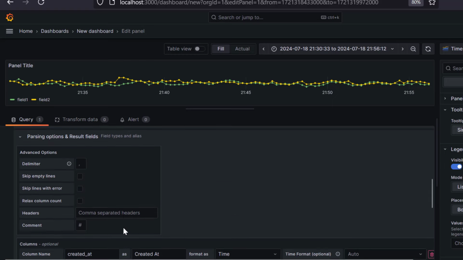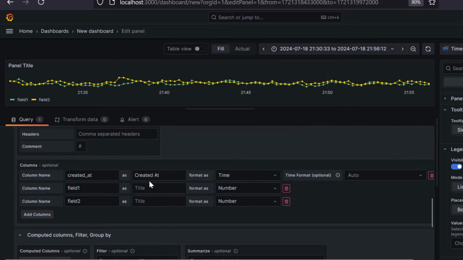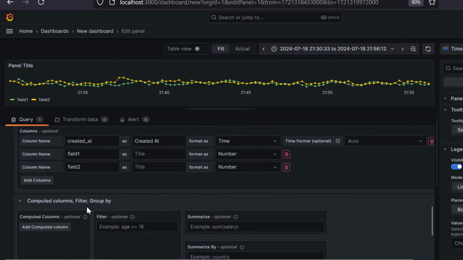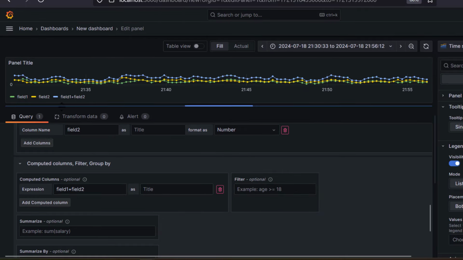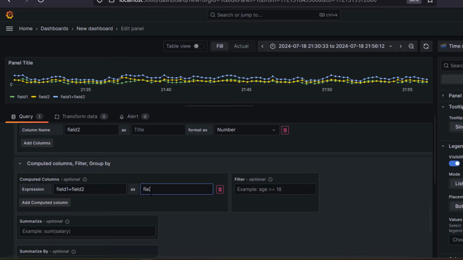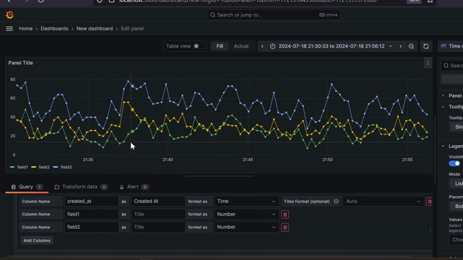By the way, computed columns are only possible if you declare the parser as backend. So make sure you make the parser backend. Then you will get this computed columns section, and here add a computed column. The expression would be field 1 plus field 2, and if I just reload this, you can see field 1 plus field 2 data being shown in the visualization, and you can even alias it. I can write this as field 3, and the name is being updated here. This way I can use calculated fields from the CSV.